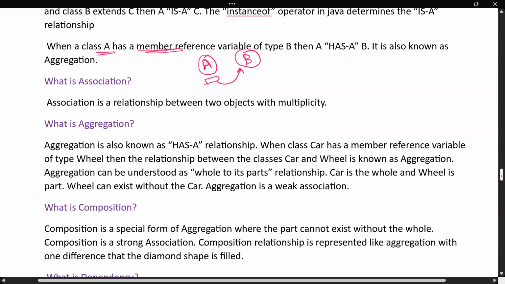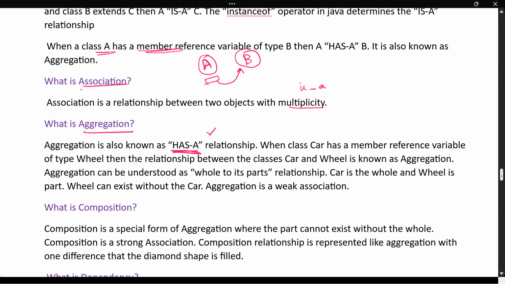Let's take the difference between association and aggregation. Association is a relationship between two objects with multiplicity. It generally follows an is-a type of relationship. Aggregation generally has a has-a relationship, for example when class car has a member reference variable of type wheel.